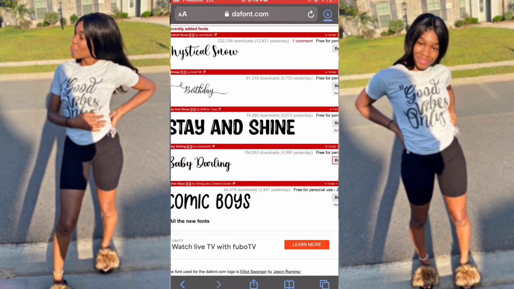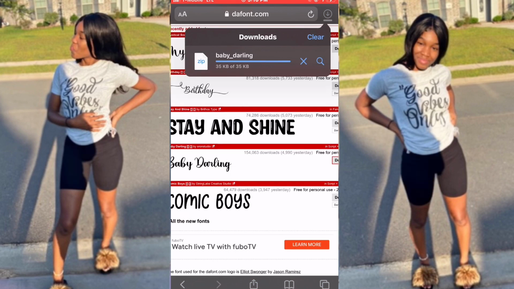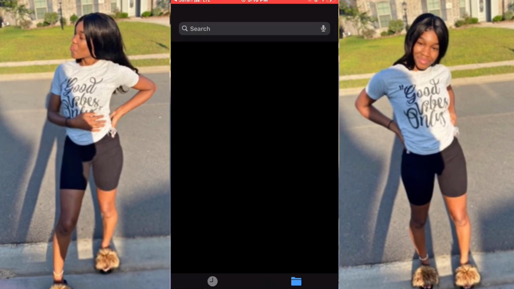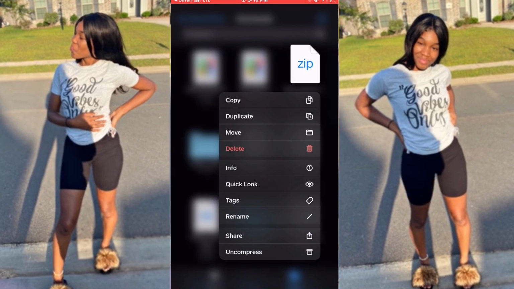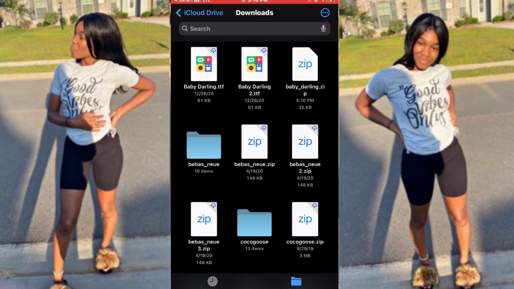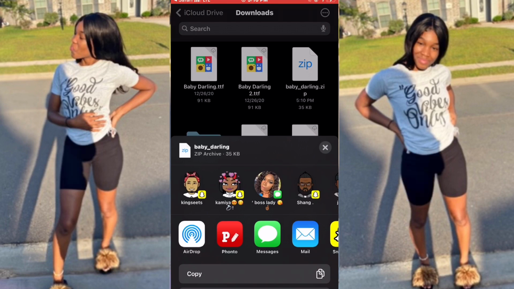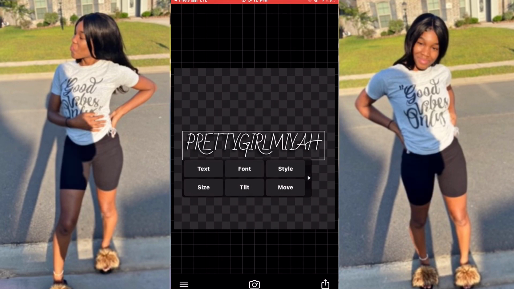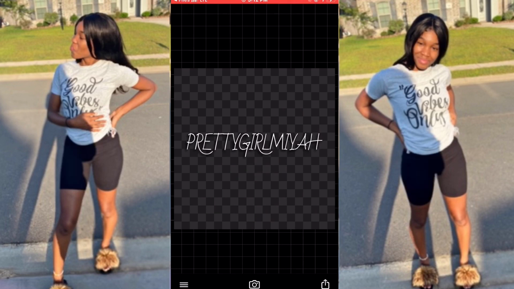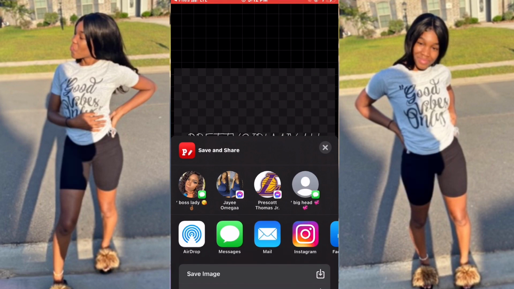Basically, I just went to thefont.com and chose this font called baby_darling. If you want this font, just do the same thing I'm doing. So to download the font, you should see at the top right, there's a download icon. You want to tap that, then it'll take you to your downloads. Then you're going to hold on the font that you just downloaded and press open in app. Then you're going to tap Phonto. Now save it to your camera roll.